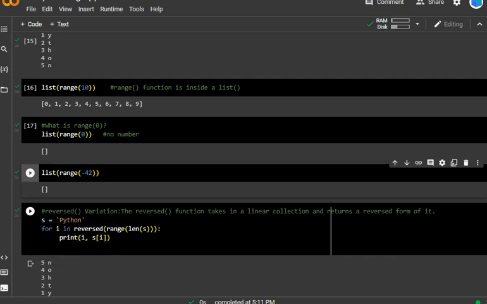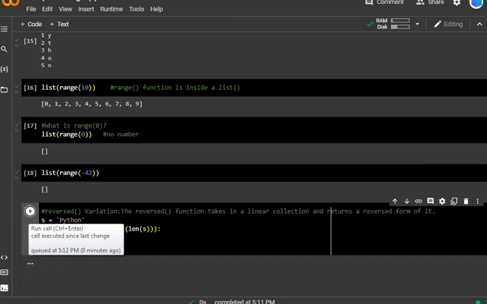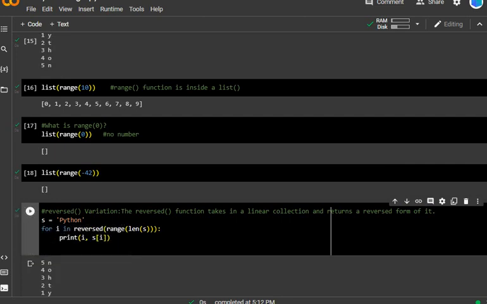Next, reversed. The reversed function takes a linear collection and returns it in reverse order. So s equal to Python, and I want to write n o h t y P. For that I am using a for loop: for i in reversed(range(len(s))), closing the parentheses, and print i and s[i]. So look here, okay, this is the way.